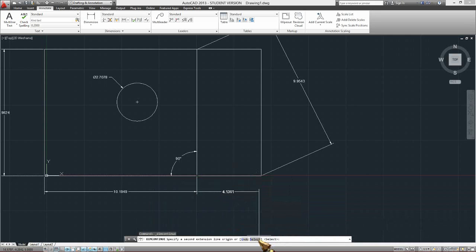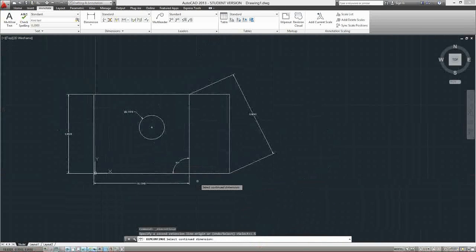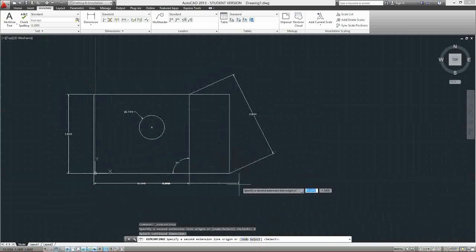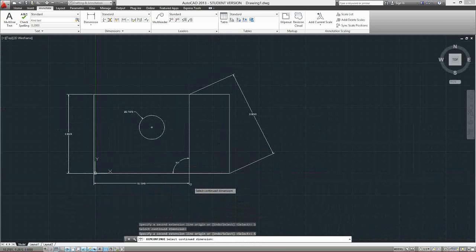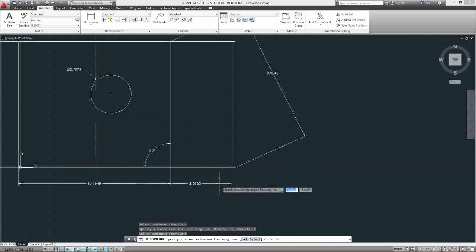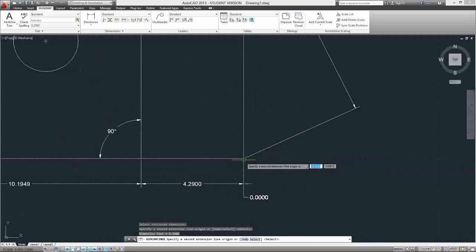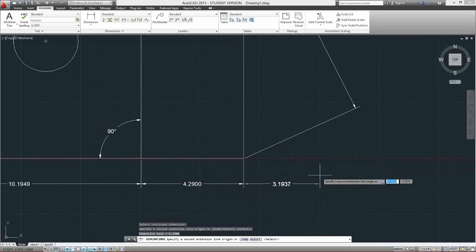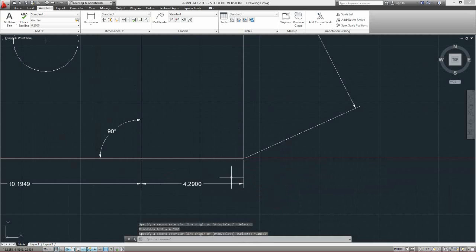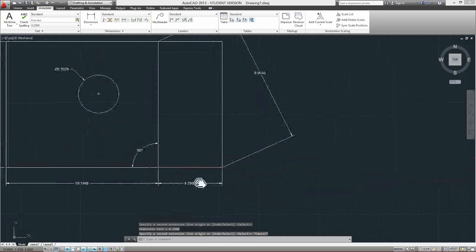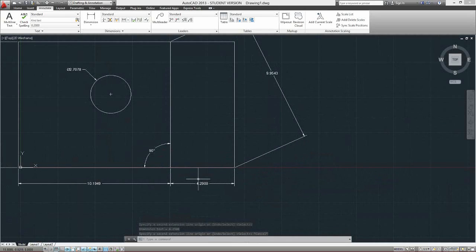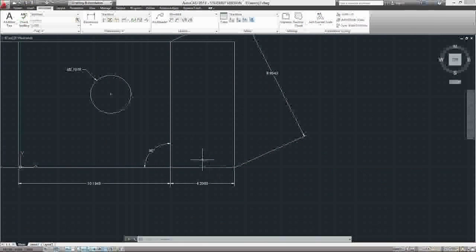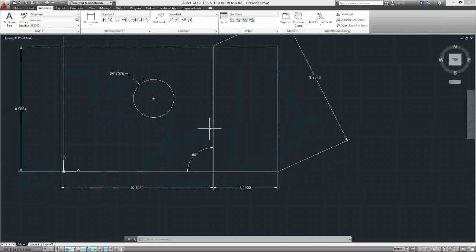You can change it by using the select option, and then picking whichever one you want to start with. But I like the one that it shows, so I'm going to go back to that one. Whenever you're done, you can hit escape. And that's the dimension continue. It's great if you have a lot of dimensions in a row, for a lot of repeating objects.